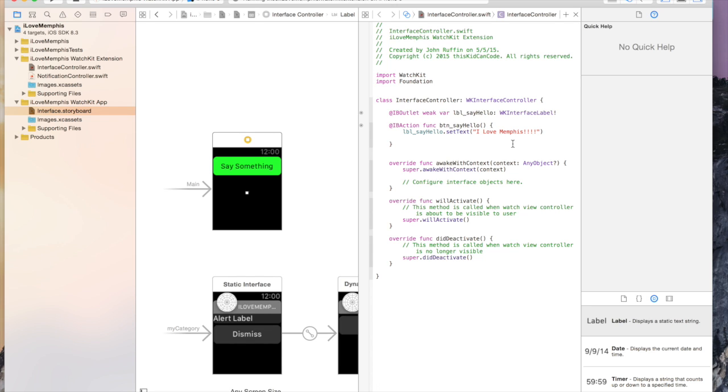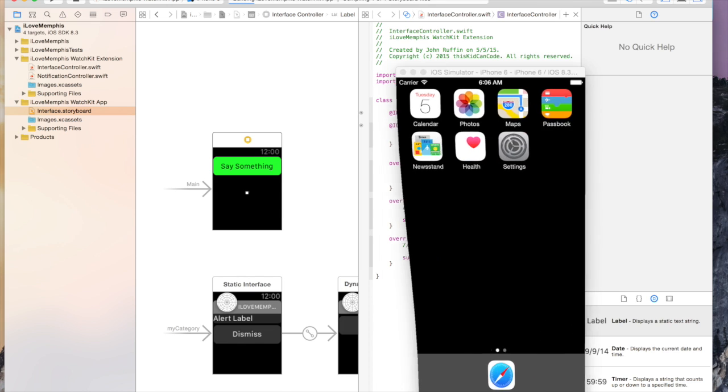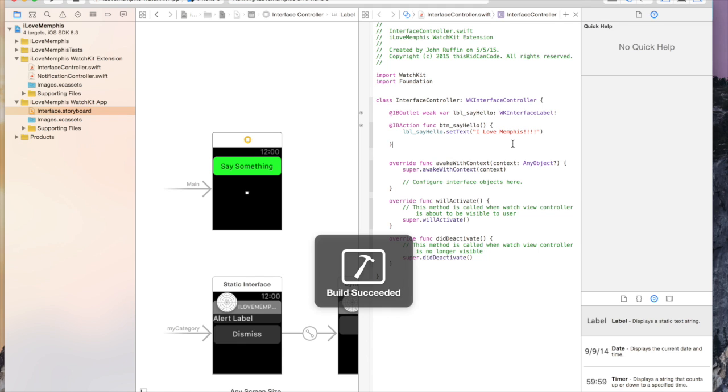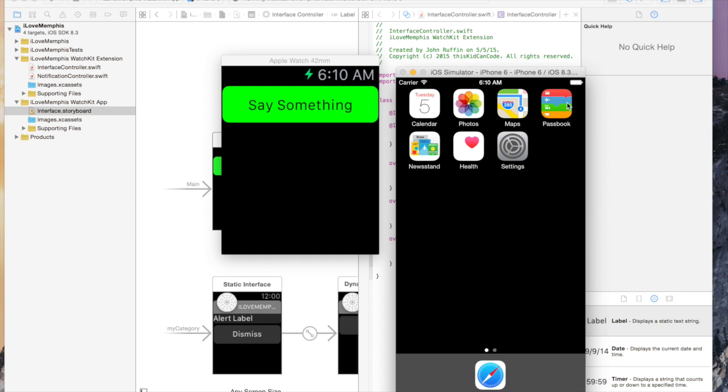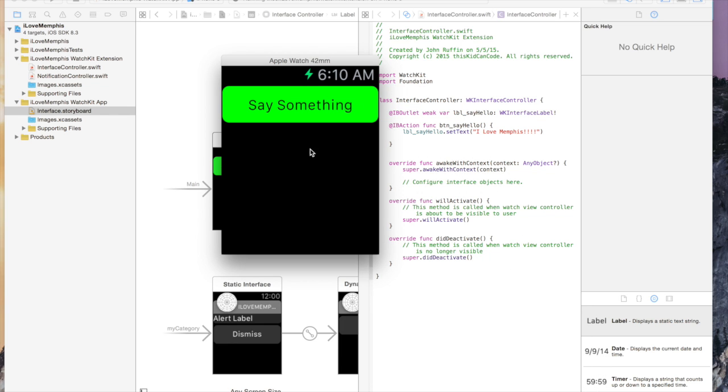Let's see if this is correct. So we're going to hit Command R to run again. Build succeeded. Let's go back to the simulator. Now, you can see, don't get confused by the iPhone app over there. Let's lower that. Our label is no more. When we click say something, voila, I love Memphis. This is computer programming, folks.